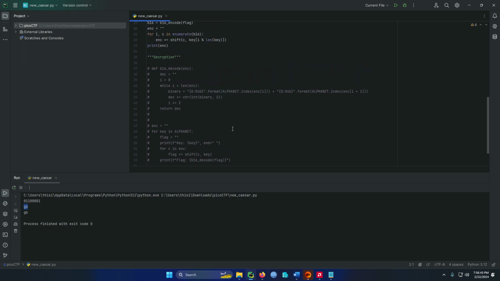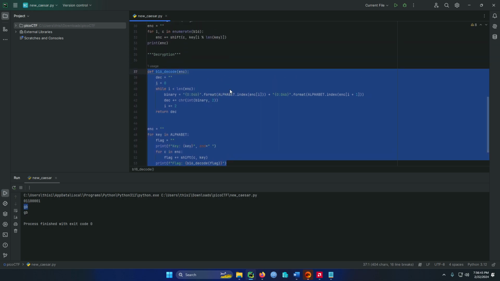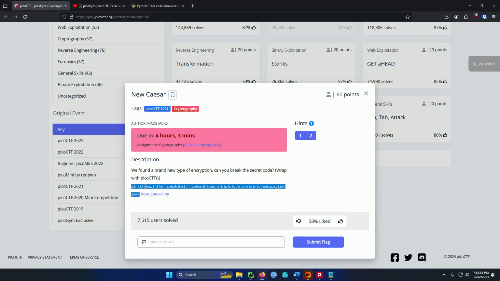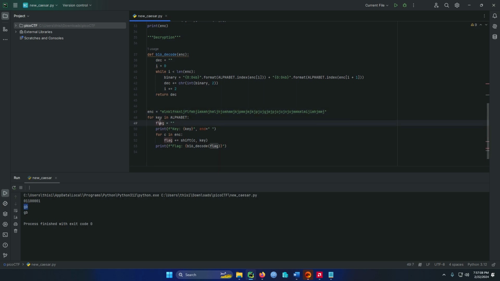So at first we need our encrypted flag, which is this one here. Copy it and paste it here. Okay, done. Then what we are doing here is brute forcing with all the keys, which is A to P in our case, and lastly decoding it with our B16 decoder function.